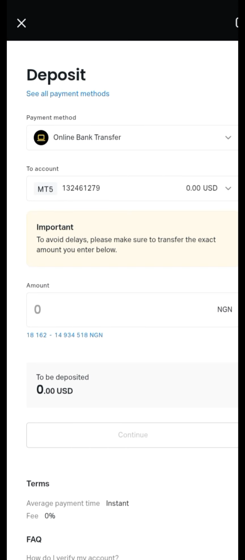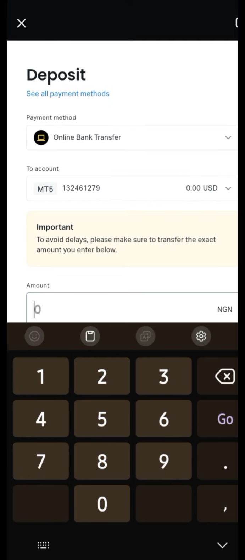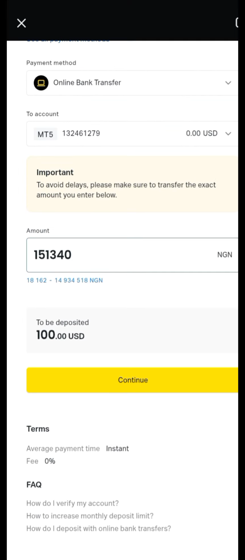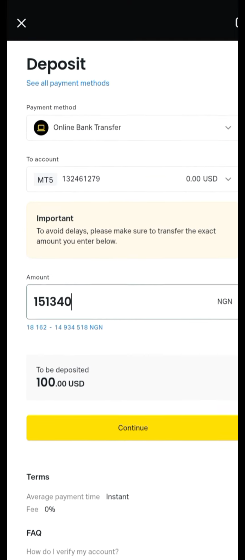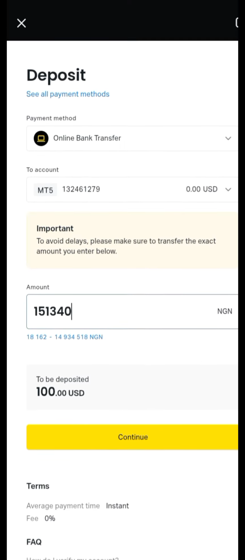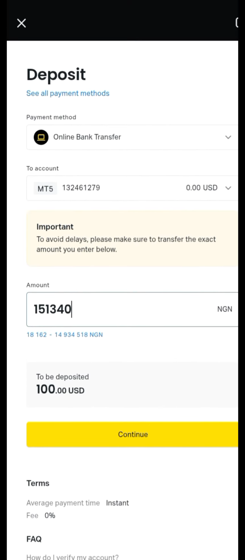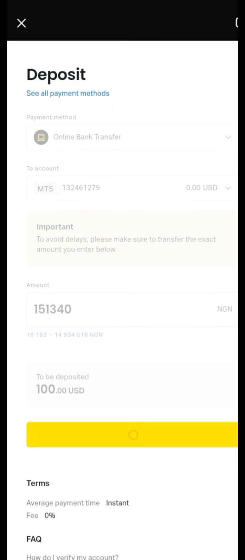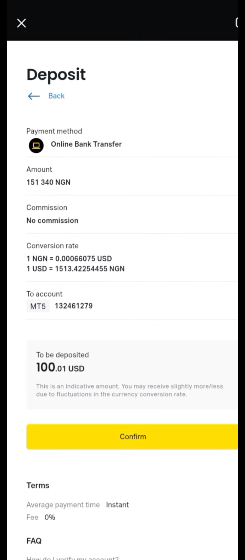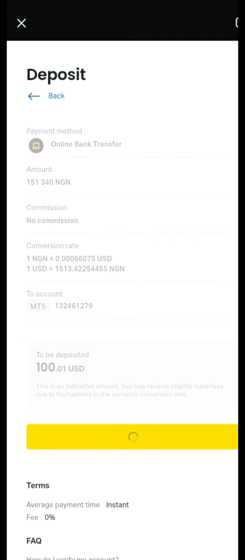So we go to Exness, go to deposit. We want to know how much $100 costs us. So $100 is 151,314. This is a live account, and this is a live record on my account. So just see 151,314 for $100 on Exness account. So I'll be doing that as well on Bybit.